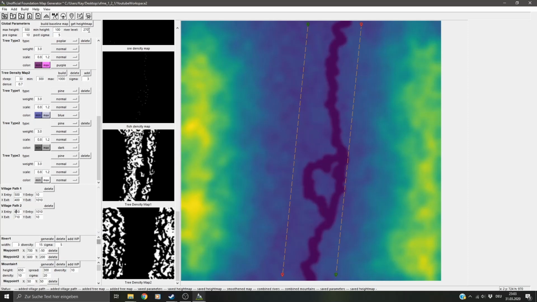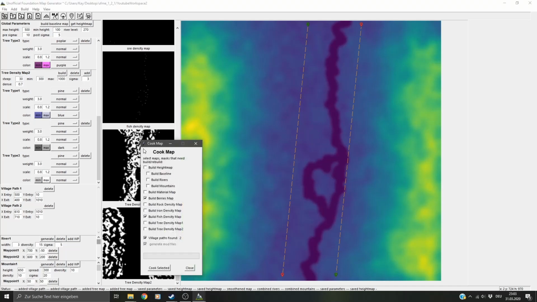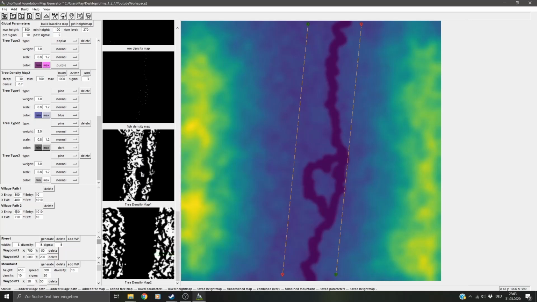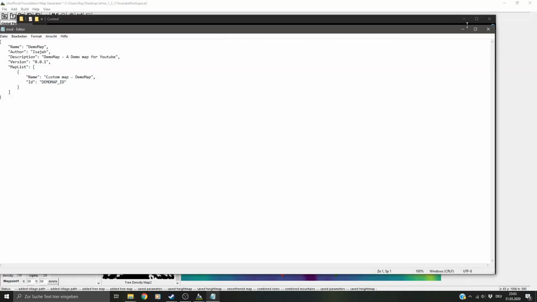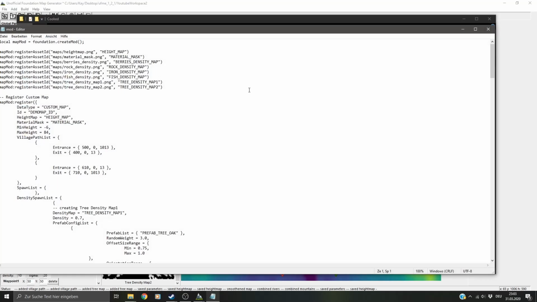So after we got this part done, we can go on cook map, just deselect what you can deselect, because we already built all these maps. Click cook, and there it is. Got your maps, you got your mod.json file, and your mod.lua file.